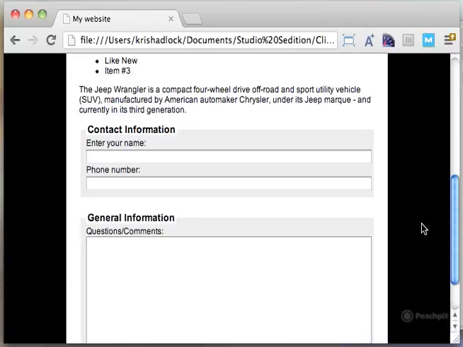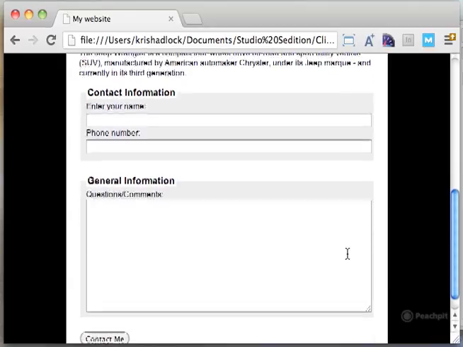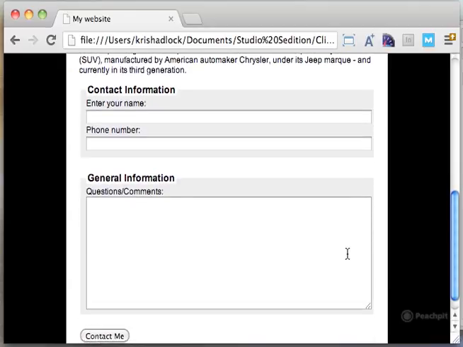Let's say now that we want to add some logic to this form so that we can verify that these form inputs are completed before the form is submitted, so that we're not getting empty form submissions. What we're going to have to do is use JavaScript for this functionality.